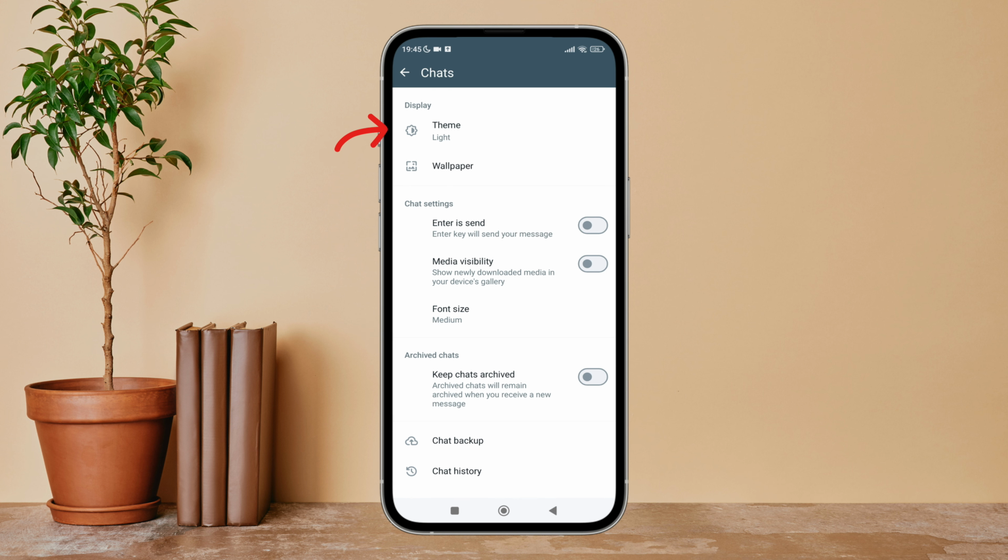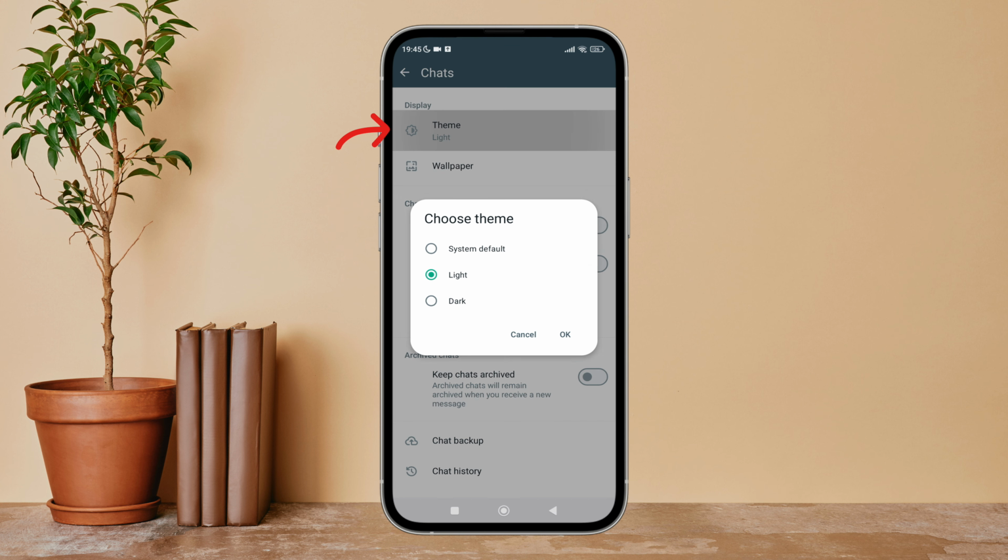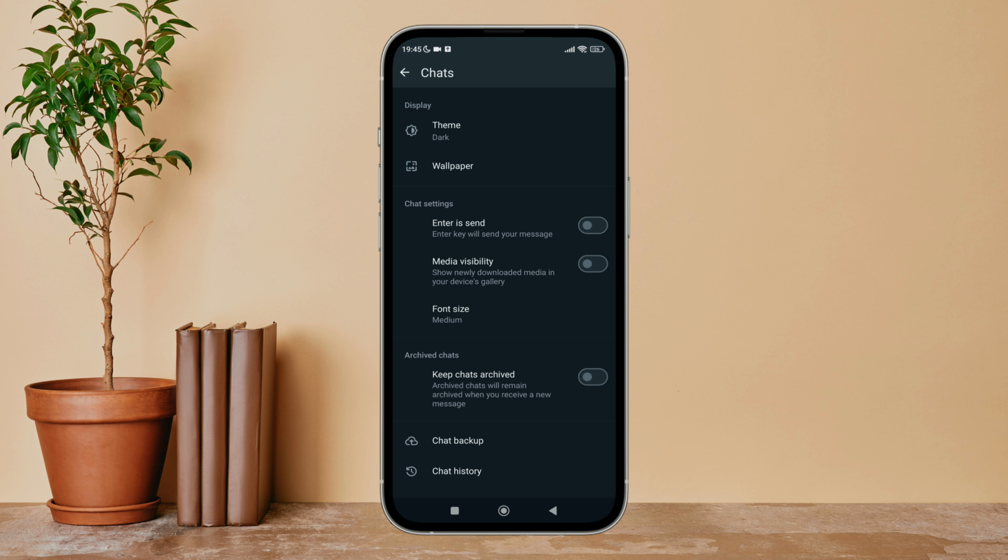Next, you can see the option of theme. Tap on it. Next, you can see the option of dark. Tap on it. Next, tap on OK. So, this is how you can change theme to dark mode on WhatsApp Business.